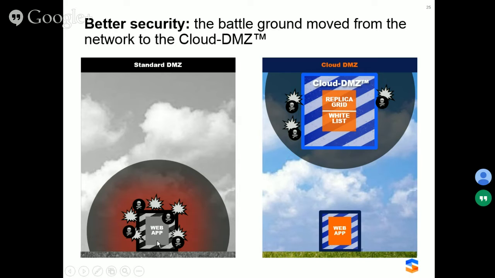With today's DMZ, all the attacks are coming in. It's funny to hear that large enterprises are taken down by a massive DDoS because of a massive file download, because each and every file download hits the web app. And with the Cloud-DMZ approach, it will just download it from the cloud.